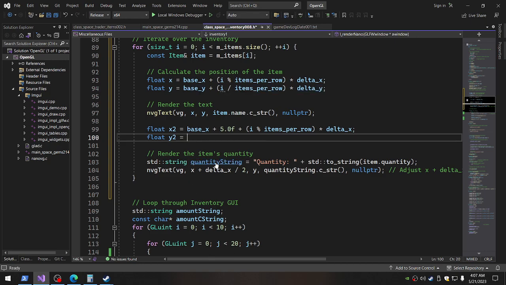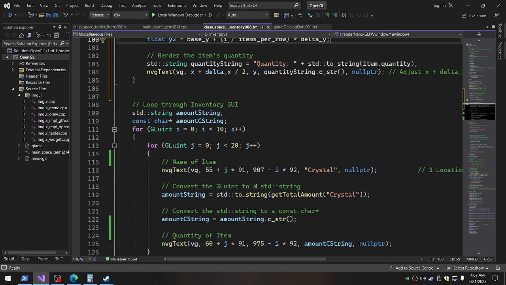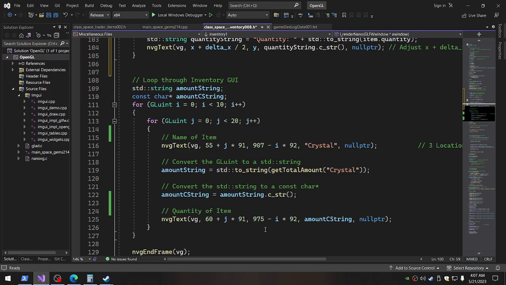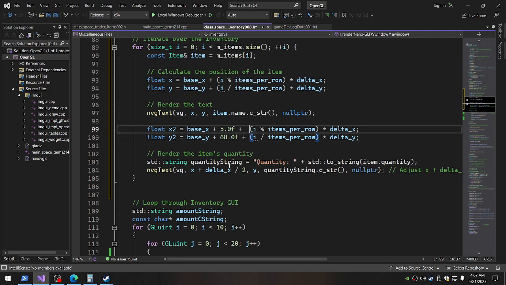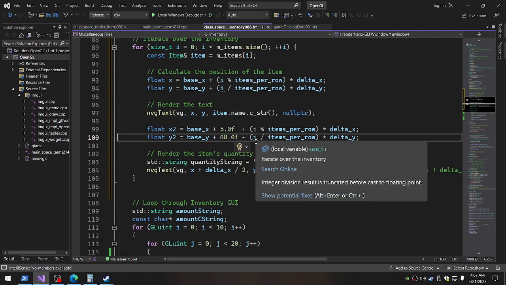So base Y is going to be the difficult one, because we were subtracting before, and so 975 is where we're subtracting from. Oh, that's not that difficult, I guess. Okay, so 68. We're going to add 68. So whatever was there, we're going to add 68. I guess that makes sense because we're going lower. And then just do that. Space to line it up. What's the three dots? Local variable size_t, iterate over the inventory. Integer division result is truncated for casting to float.